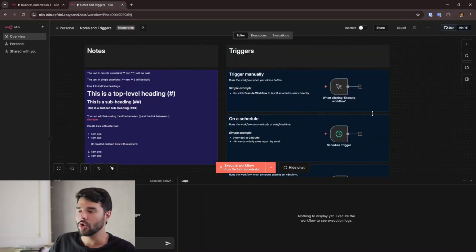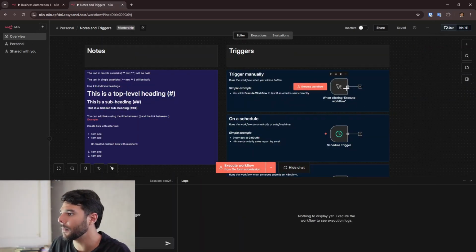Okay, so I'm going to use the trigger manually. What is this trigger manually?